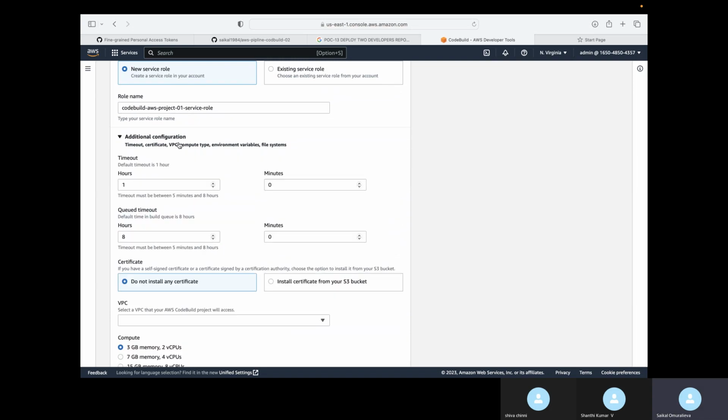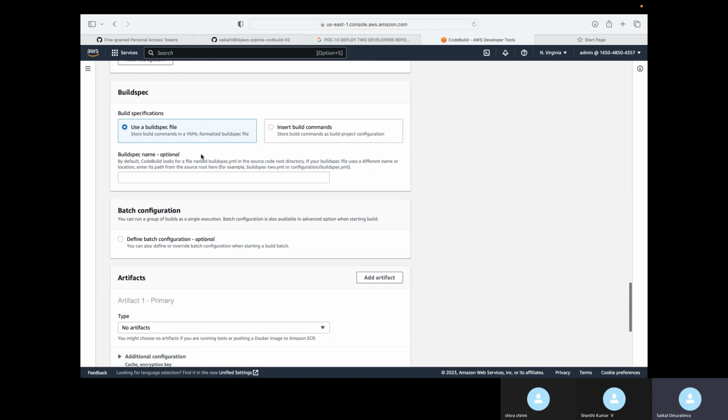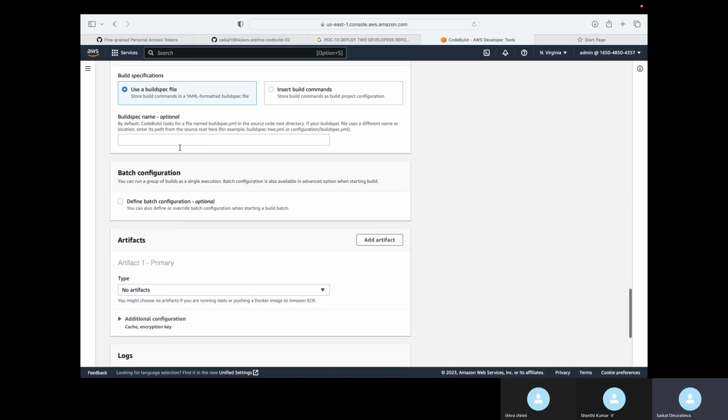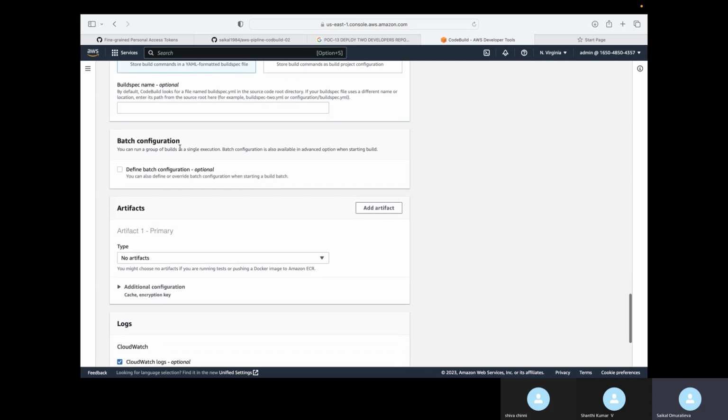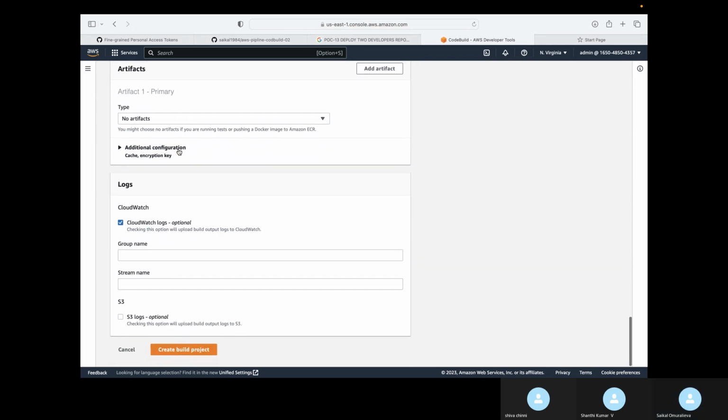I don't want to touch any additional configuration here. I don't need it. The build spec, the build specification file, I will show you later. It would be included in my code. The batch configuration I will not touch. CloudWatch logs. So I'm creating the build project.